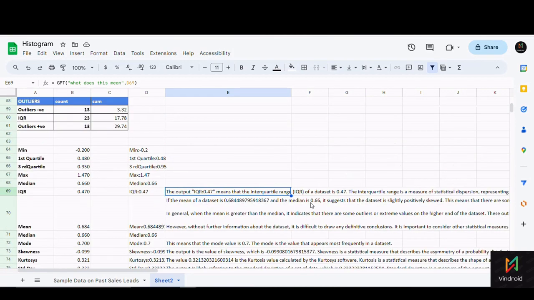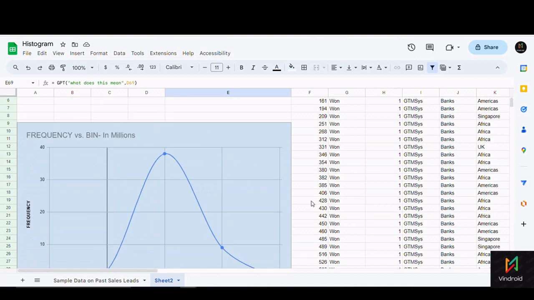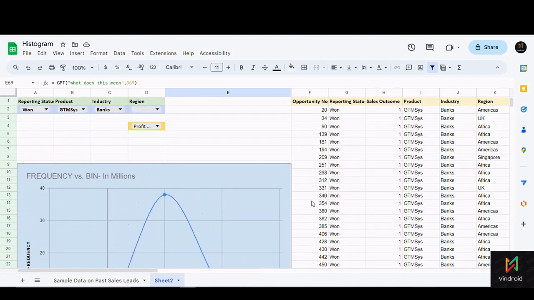Okay, so I hope you have a main, basic understanding of how a histogram and distribution work and how we can use a sheet to do that. This is just the basics. We'll go to more complicated analysis in the days to come.